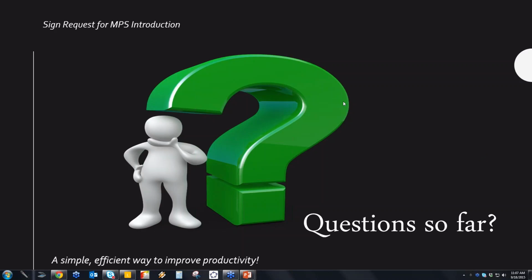Here it is. Can this be used without MPS? Thank you for the question. No, this is integrated with the MPS-based product. So you have to have the MPS-based product, and this is a module to it. It's an additional piece. Any other questions so far?